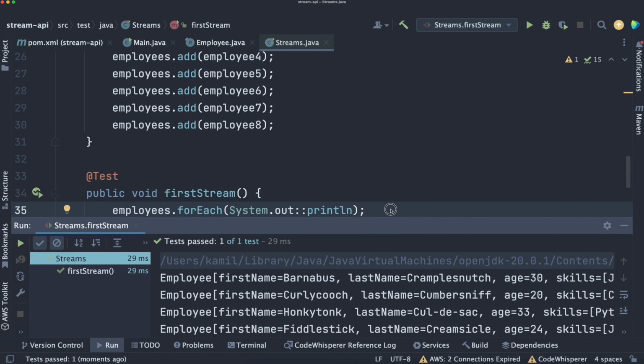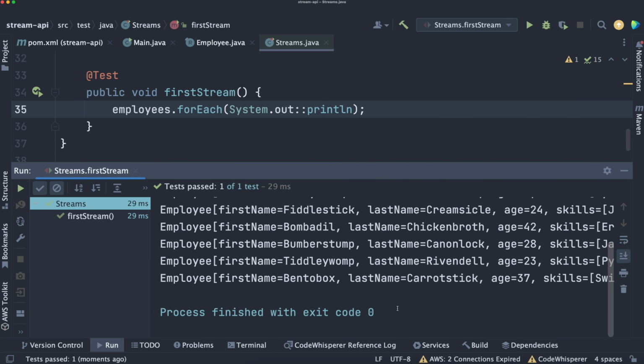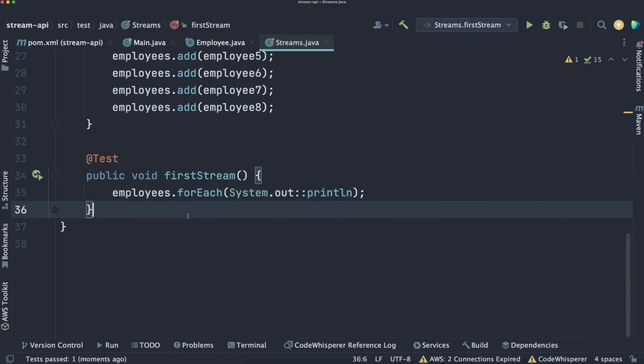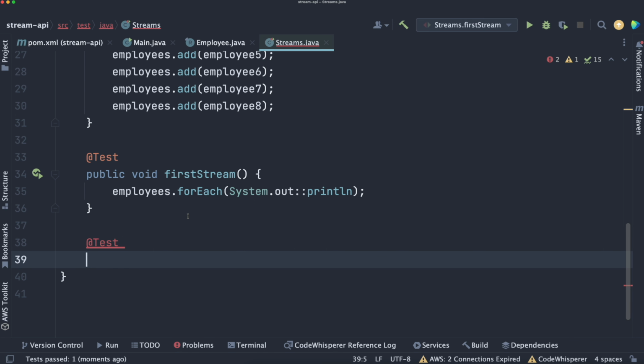and we can see that all employees were printed out. The contents of all employees were printed out to the console. So now we can create a second method. Also, the test annotation is needed here. Public void mapOperation.